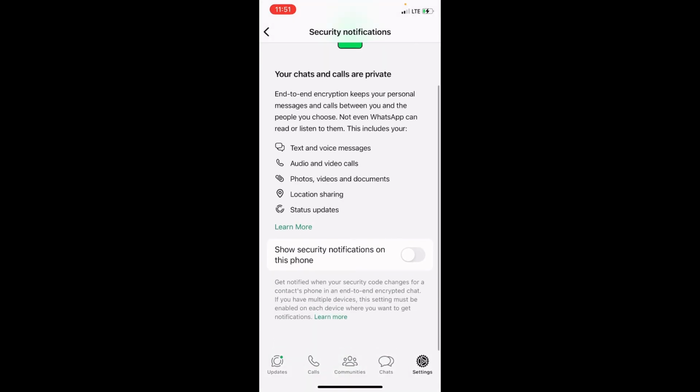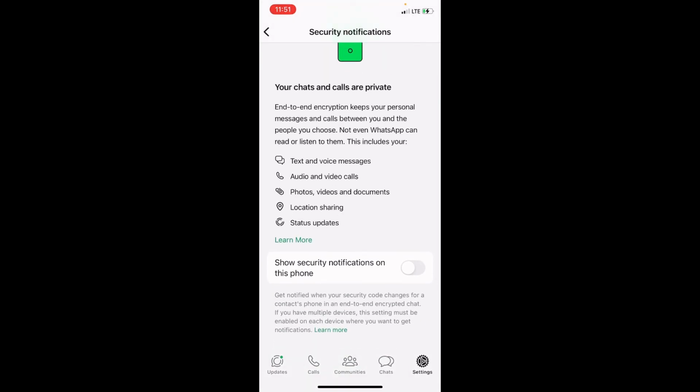Okay, so if you want to turn on show security notifications on this phone, just tap on the button and it will be toggled on. But for me, I want to leave it at the default state, so I don't want to make any changes. So let's get back.